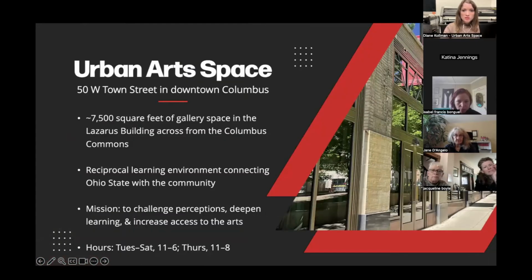And so Urban Art Space, which is our downtown gallery, is located in the Lazarus building. This was an old department store. We are actually located in what used to be the discount section of the old department store, and we're across from the Columbus Commons. And so we have roughly 7,500 square feet of gallery space down here. And because of that very large space, we can sometimes have up to 3 shows because we have an upper gallery, a lower gallery, and then this corridor space. And I'll show you images of those. But that means that you could have a show that fills all of those spaces as well.